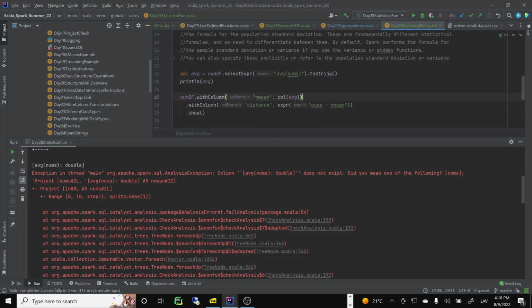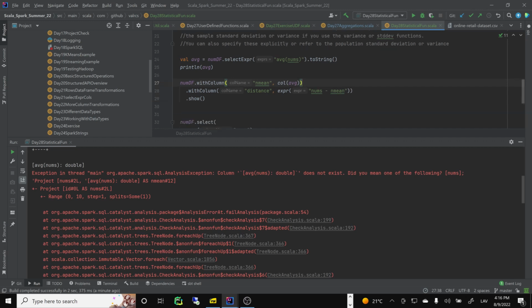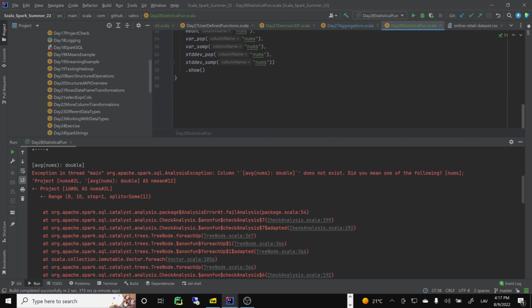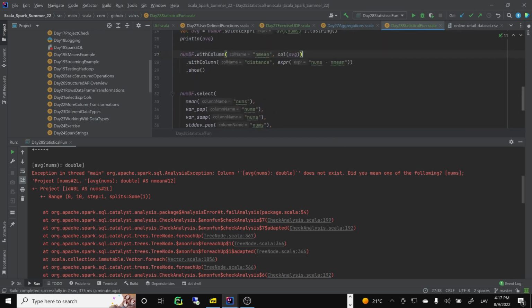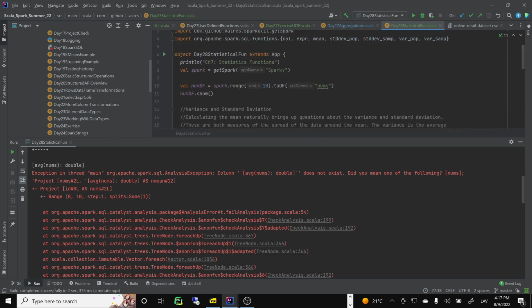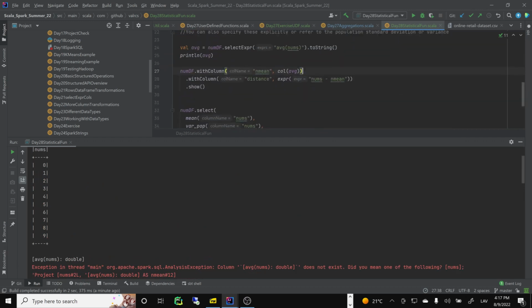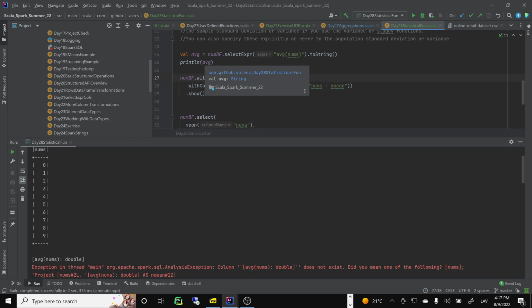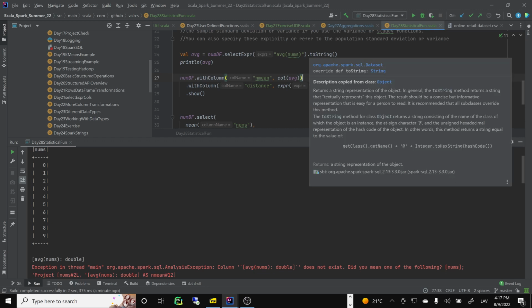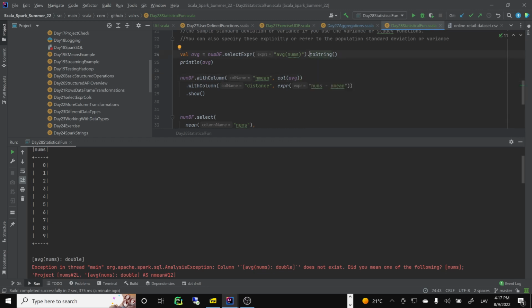Column average numbers double does not exist. That's interesting. Where did I go? Nums is okay. Average number. This was what? It's a string. Right. But no, it's okay. It should be show or collect. Maybe I need to collect, and then I think I need to collect it, and then okay, that's a problem, right?